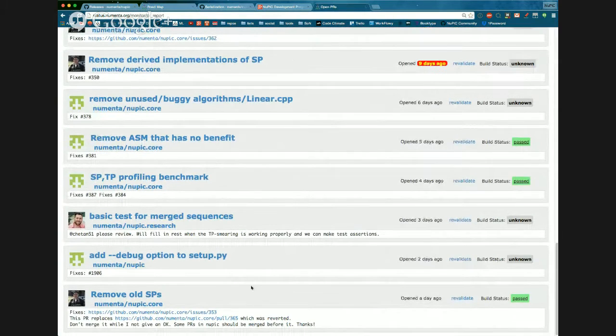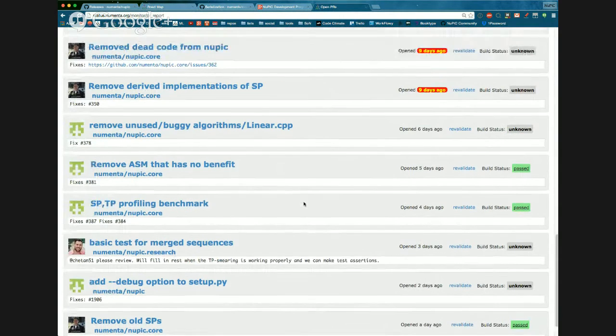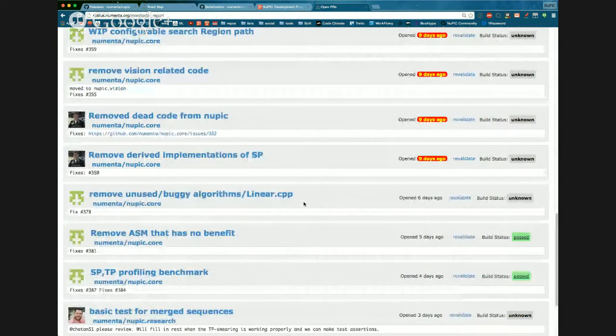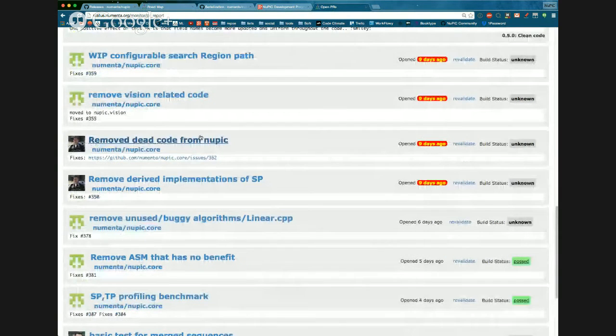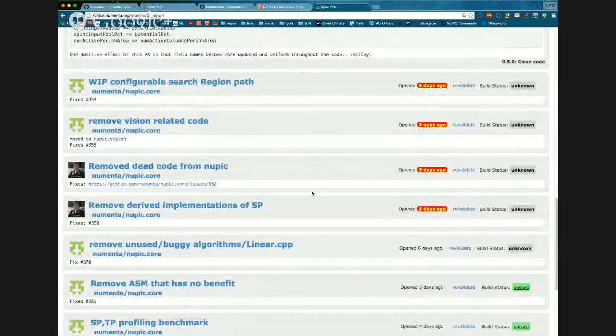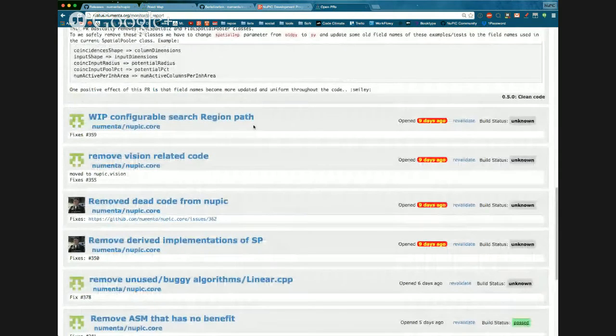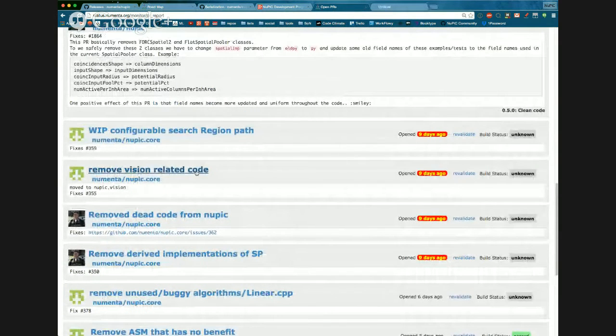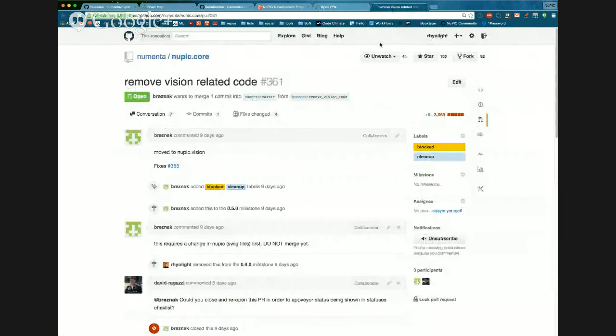Some of these I'm not going to go over because they're pretty new. What I'm more concerned about, I think, is the old ones. And some of these are just cleanup PRs that we're still discussing, or that don't quite build, or something's wrong with them. But I do want to talk about a couple of them. So here's one that I've got a little bit of a concern with. It's a ticket to remove all the vision-related code out of NuPIC core.